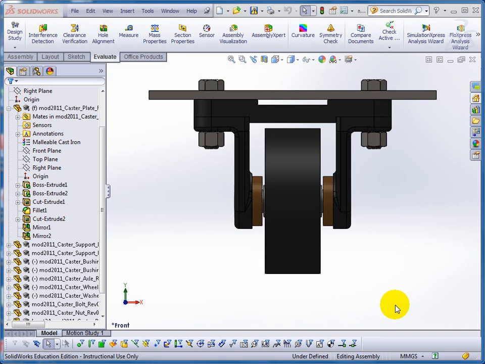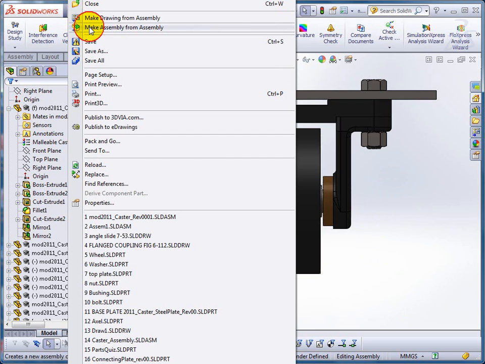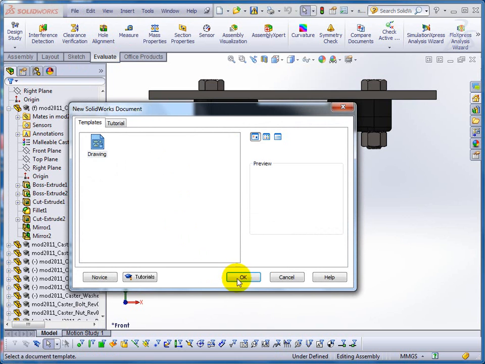This is Dan Abbott. I'm making this video as an update to creating a full section assembly using the caster as an example. There was a change in release 2013 of SolidWorks, and I'm going to show you what that change means. We're looking now at the assembly itself. Everything is centered. I'm going to go ahead and make a drawing from this assembly.